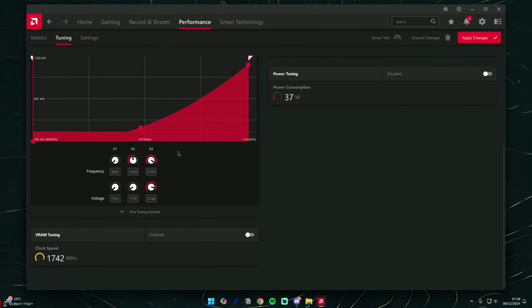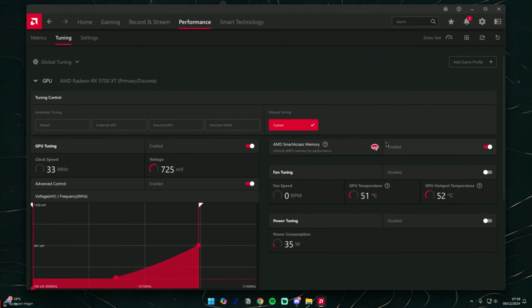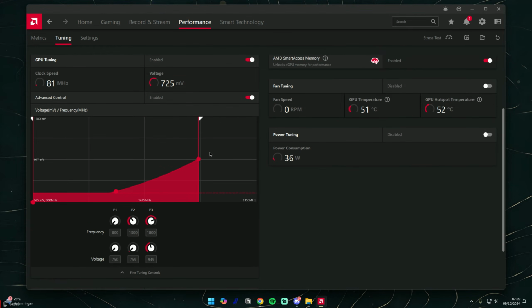So what I'm gonna do is just put the frequency to 1800, click enter, and then put the voltage on 950. As you can see, the graph is not as aggressive as before. Now all you gotta do is just click apply changes, and that's it. That's how you do the undervolting on this card or any other AMD cards. Now I will show you the difference later, but I'm gonna tell you one problem: when you restart your computer, sometimes these settings just go back to default settings.